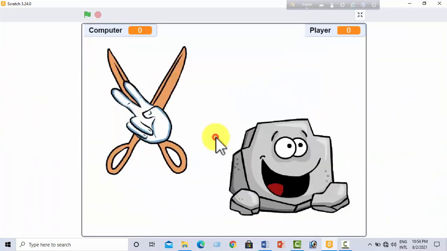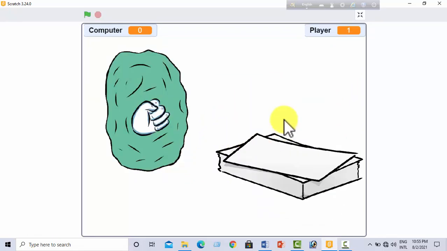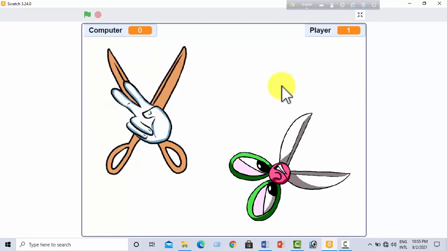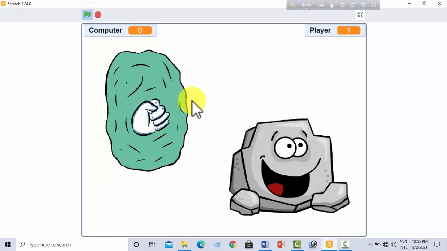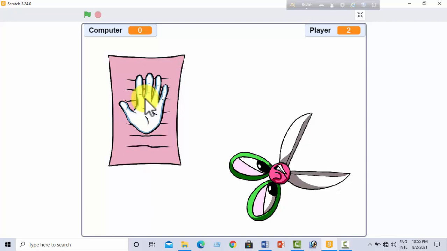I start this game. I pressed P, paper, and it's rock, so I get 1 point. Then I press S, scissors, so it's a draw. Then I pressed R, rock, it's also a draw. S, scissors. Okay, I got 2 points. Okay, it's alright. It's a simple game.